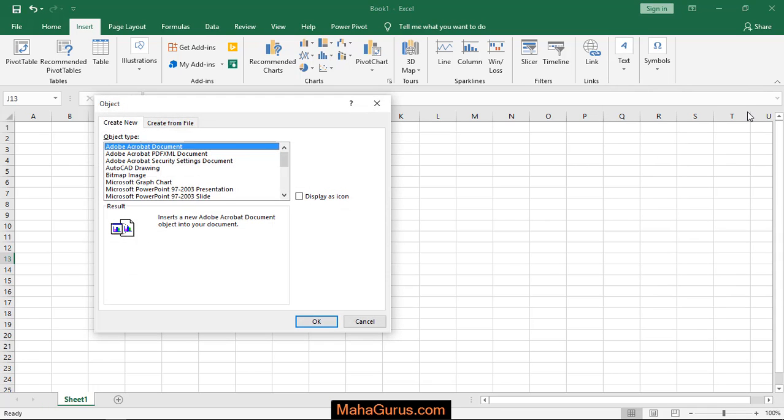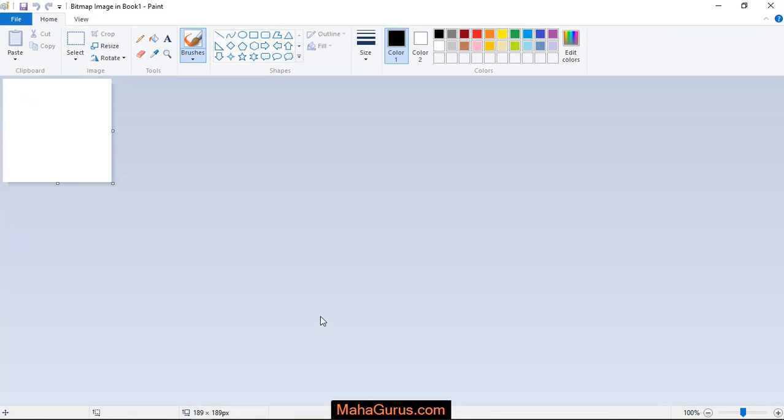After clicking on Objects, guys, we have the list of object types like WordPad, Word, PowerPoint, Adobe Acrobat Document, PDF, AutoCAD drawings. Whatever software is installed in your computer, all the formats will be shown here. For example, if I select Bitmap and press OK, then the things which you draw in Paint will be imported in Excel in the form of a bitmap.